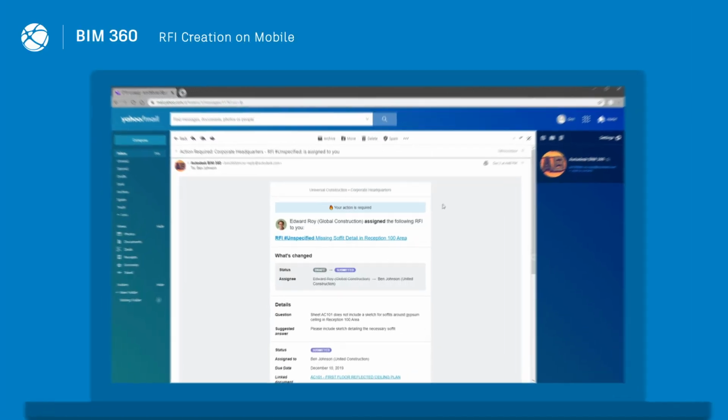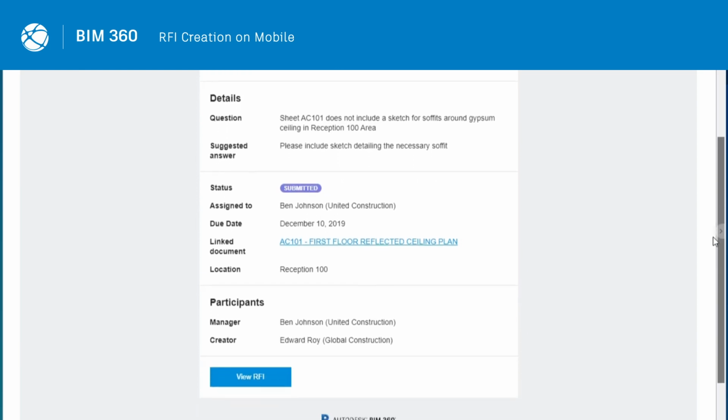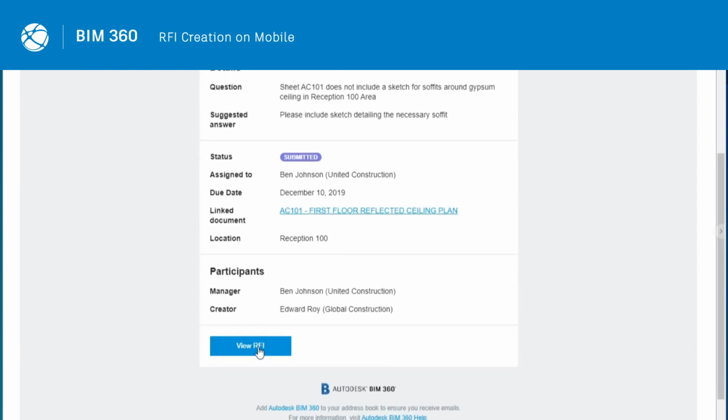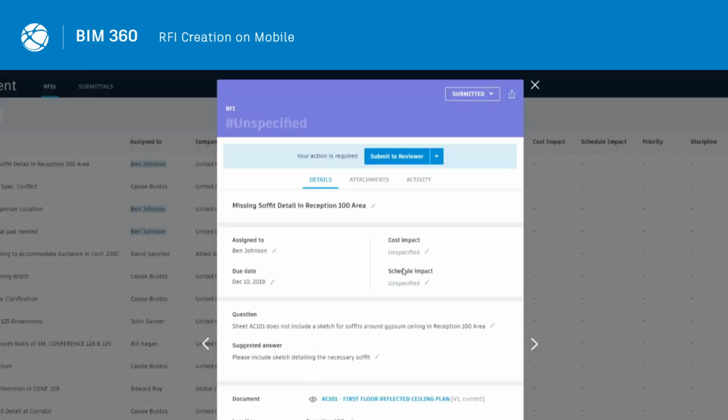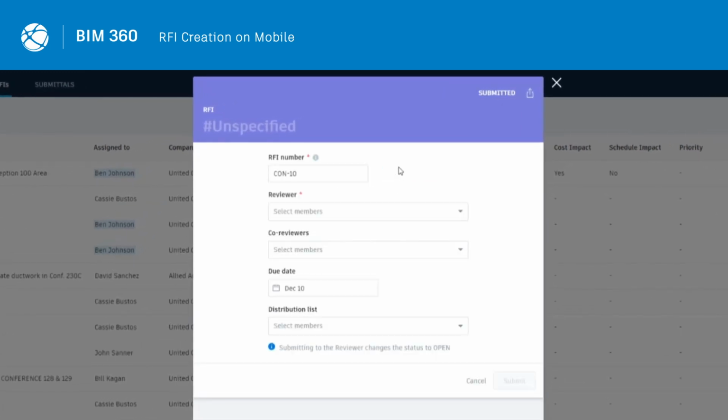The manager immediately receives an email notifying them of the RFI. They can open the RFI directly from the email. There, they can review and edit the RFI details and attachments to ensure it's compliant before submitting it to the reviewer. Once the RFI is ready, select Submit to Reviewer.